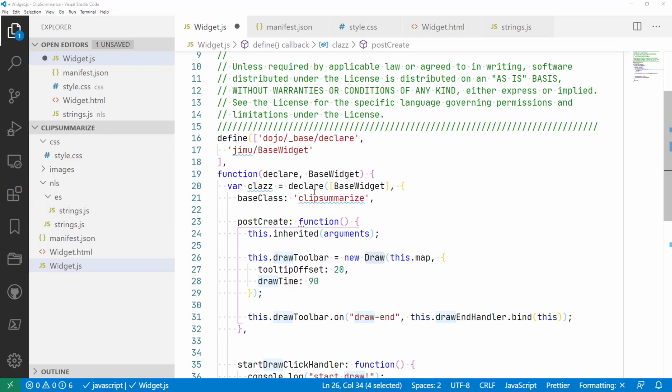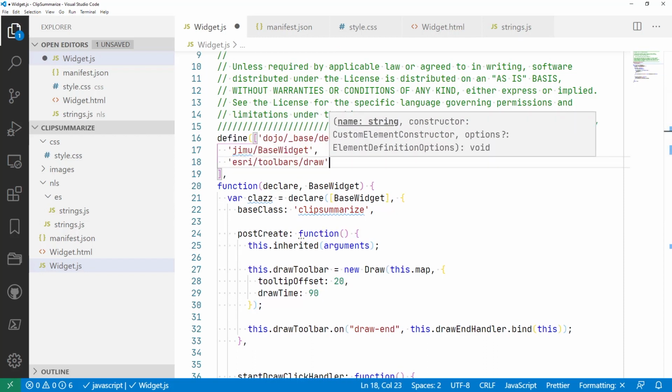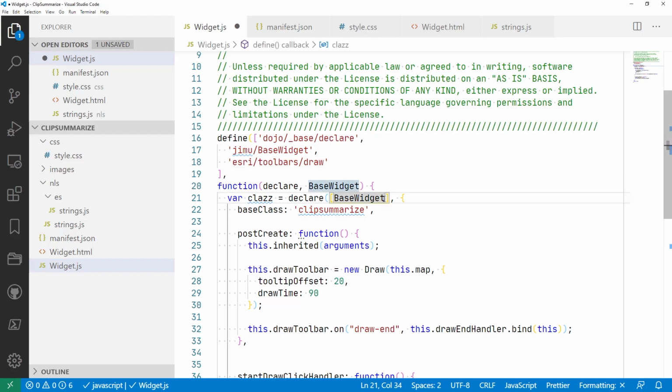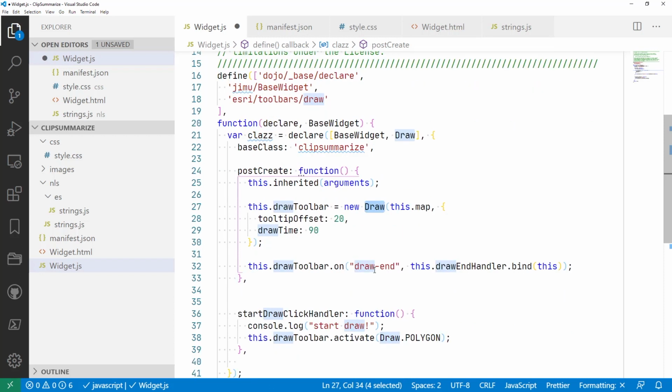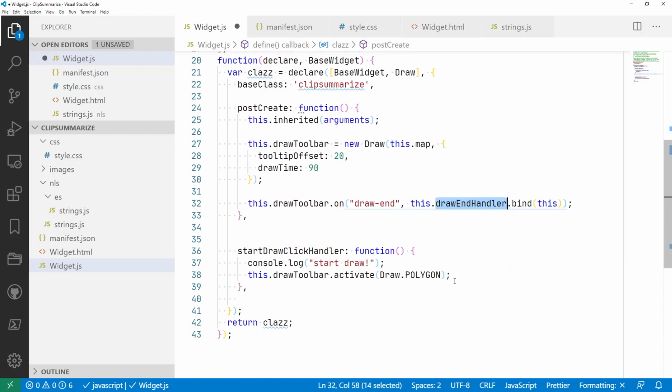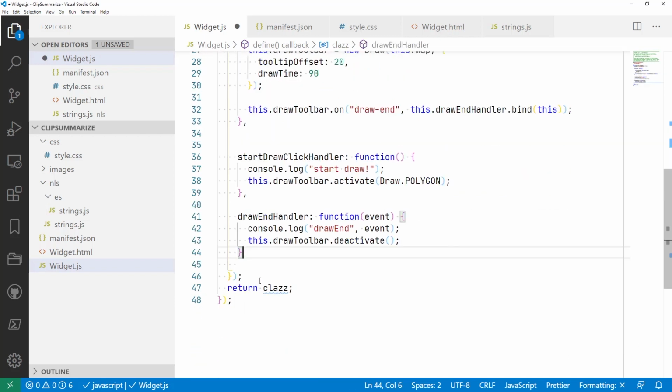So I've looked up in the documentation. The draw toolbar is at that location. So now we can use this draw module here. We're using this .map, which Web AppBuilder automatically provides. And we're also setting up an event on the draw toolbar so that when the person ends the draw, it'll call our draw end handler. So let's create that here. So here's our draw end handler.